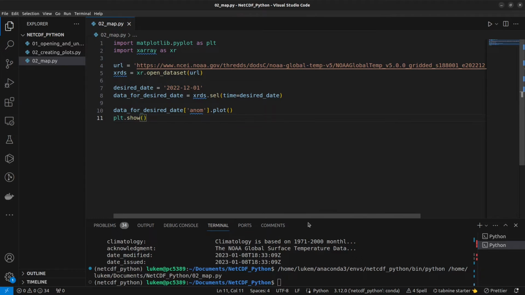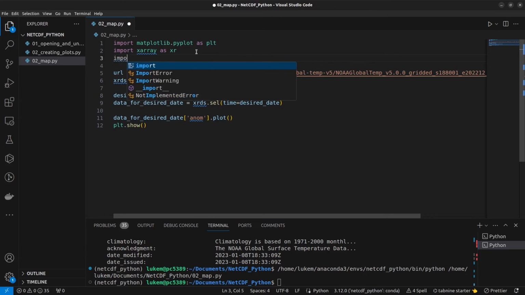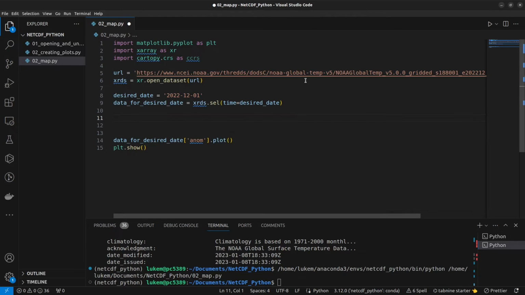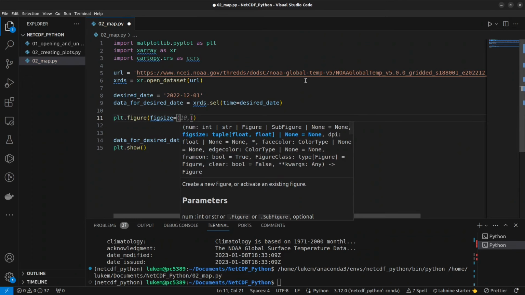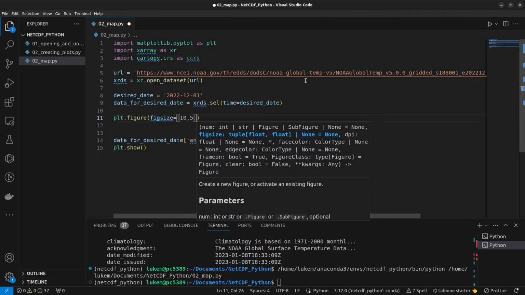To include the coastlines, we need to use a different library called cartopy. So go to the terminal and write pip install cartopy if you don't have it already. And then to import that, we can go import cartopy.crs as ccrs. And let's create some space here. We're first going to initialize our figure, plot.figure. We can give it a size, figsize equals some tuple, so 10 wide and 5 tall.